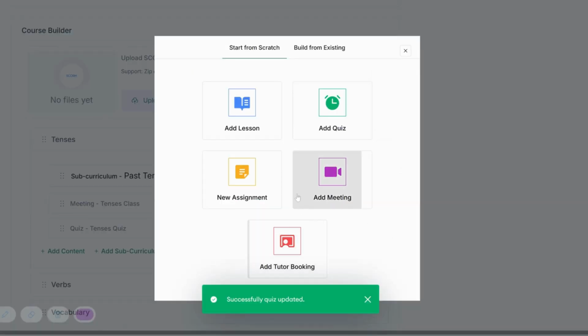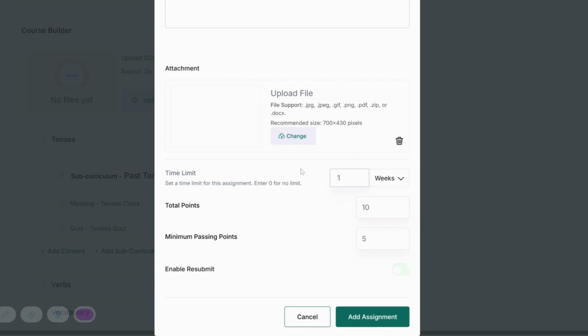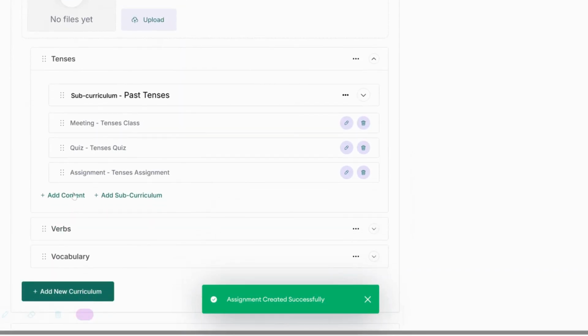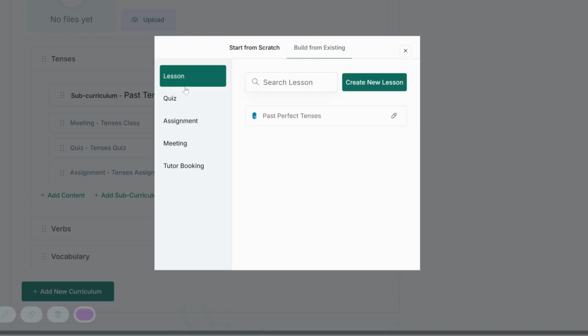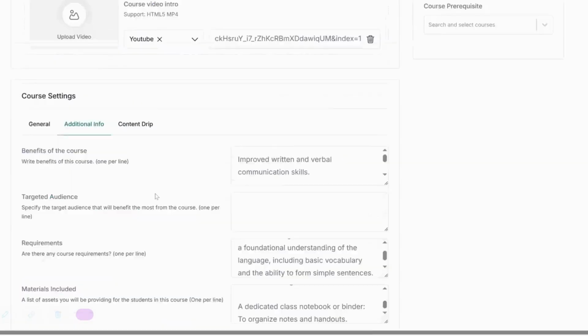Step 10, Assignment. Now, let's add an assignment. Write the title, assignment summary, and attachment file according to the course. Set the assignment time limit, point trading system, and enable the submission option. You also have the option to add tutor booking or utilize the build from existing feature, allowing you to create assignments, quizzes, or lessons beforehand and add them to your course later.